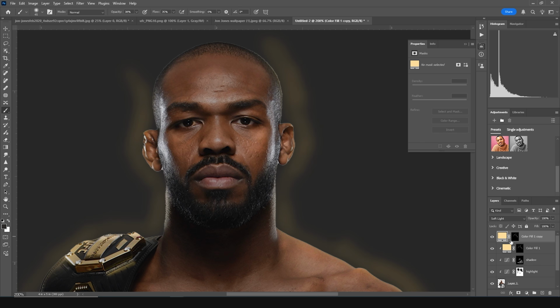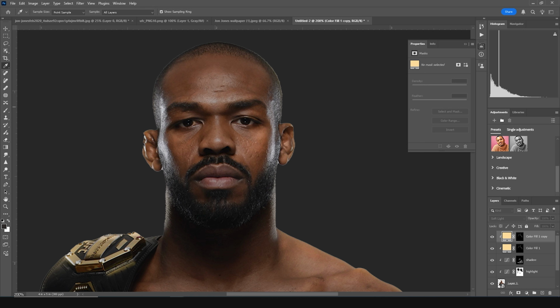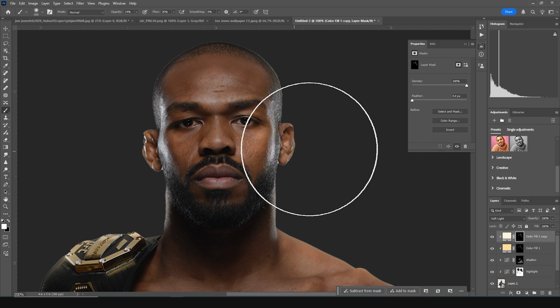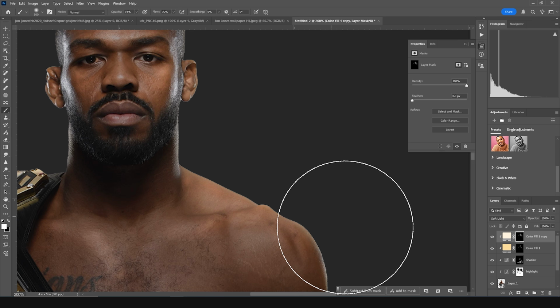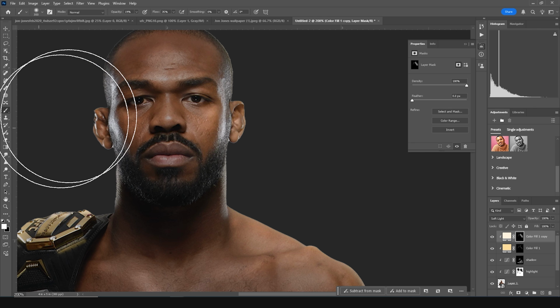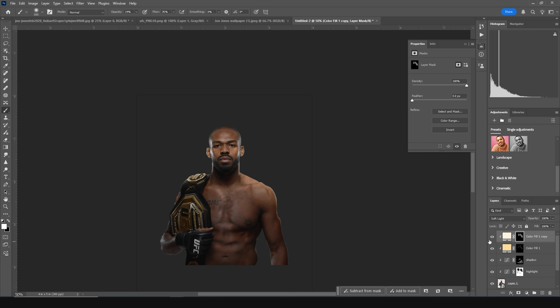Let's make a copy, Control J. Again, right click, create clipping mask. Now let's keep the blending mode as soft light and let's make it a little lighter, just like so. And again, let's drop down the opacity some more, and let's add some colors right around here. Here we go. So this is before and this is after.